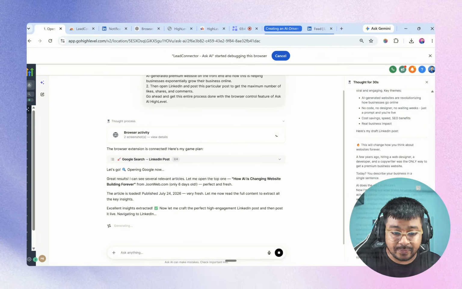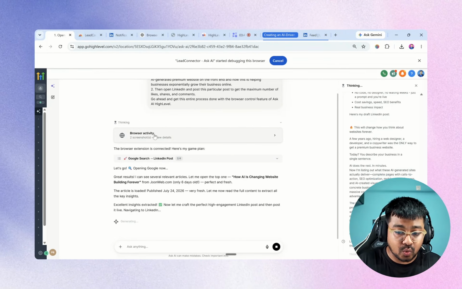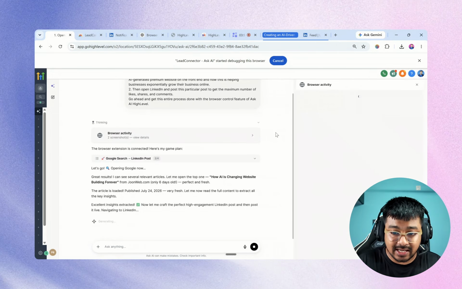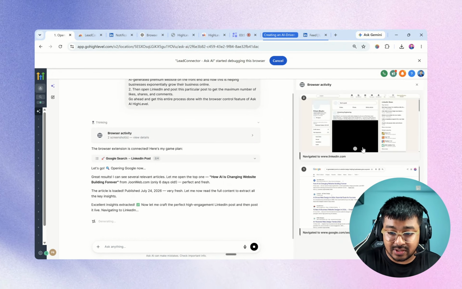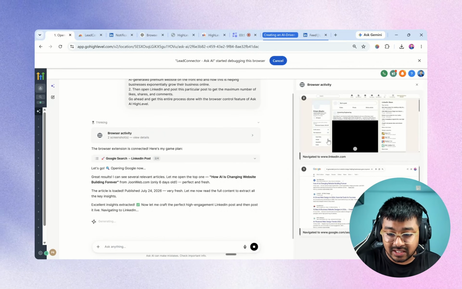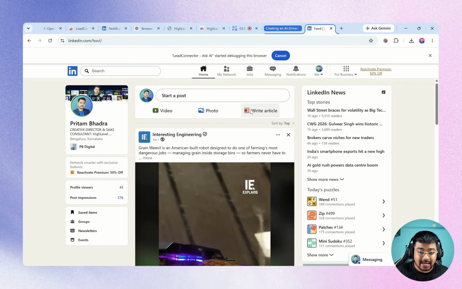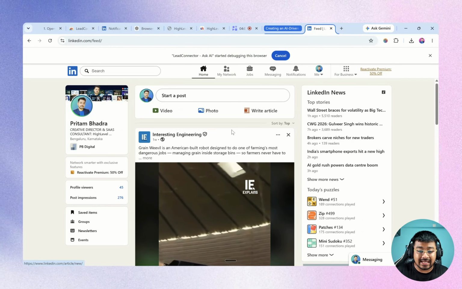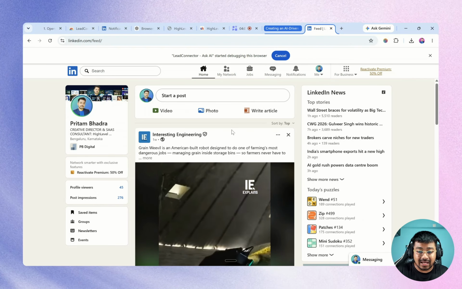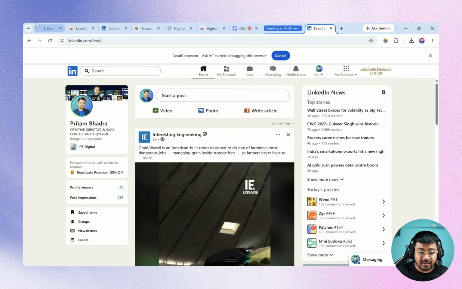And this is amazing. It's also taking screenshots while doing this entire process, and I really like this. As you can see, it's taking screenshots of everything literally and opening. So it has now opened LinkedIn, and guess what it's going to do? It's going to create a social media post live on LinkedIn here, which I'm really liking.